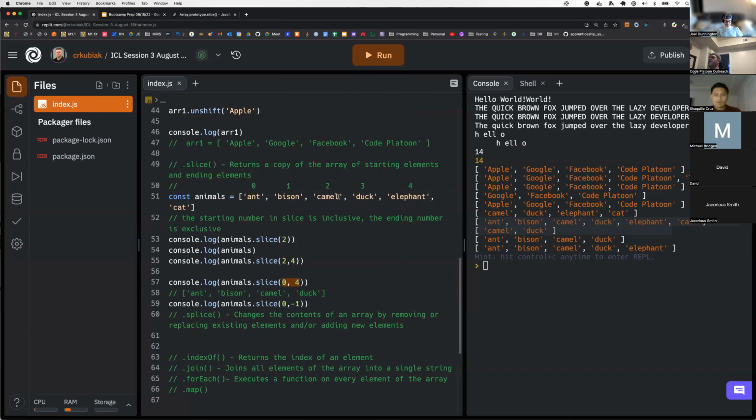But if things get added or removed from my array, by adding a negative value, I'm actually going to the end and counting backwards. So this will give me everything except the last value. As long as my array is 5 elements long, this will give me everything except for the last value, regardless of the length of my array. Which is, again, super helpful here.